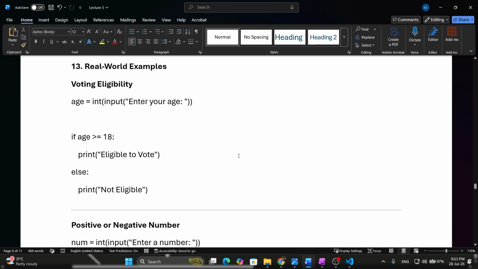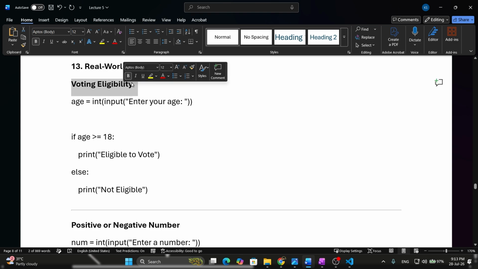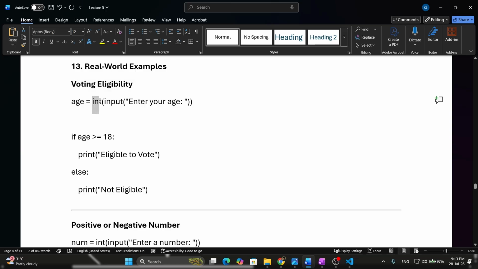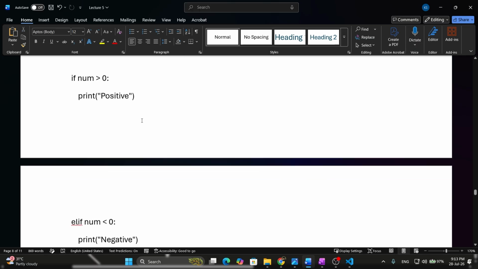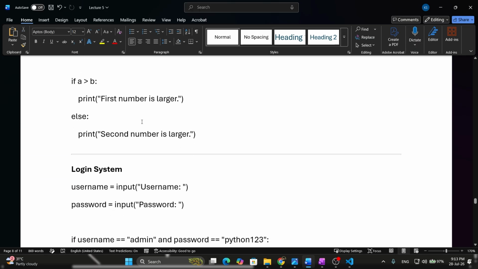Now we have some real world examples which we will see and try by coding. Here is one program for voting eligibility. Age is taken as input and converted to an integer value by explicit conversion, and after that there is one condition: age is greater than 18. If the entered age is greater than 18, eligible to vote, else not eligible. This is a simple code. In the same way, there are more programs which you can explore.